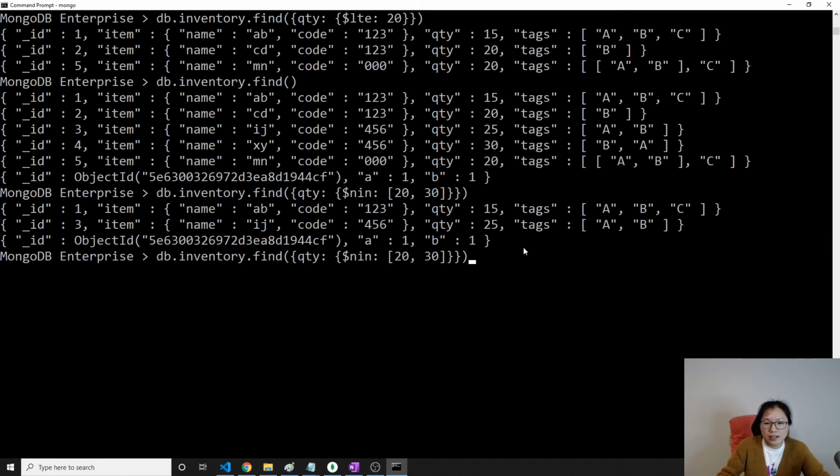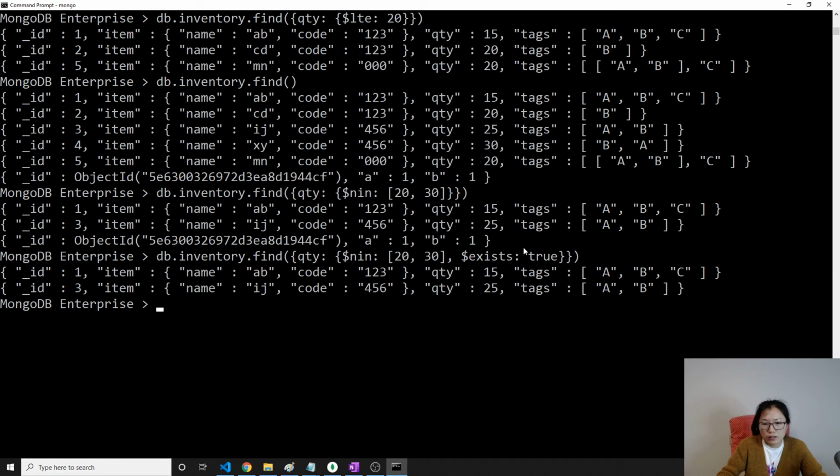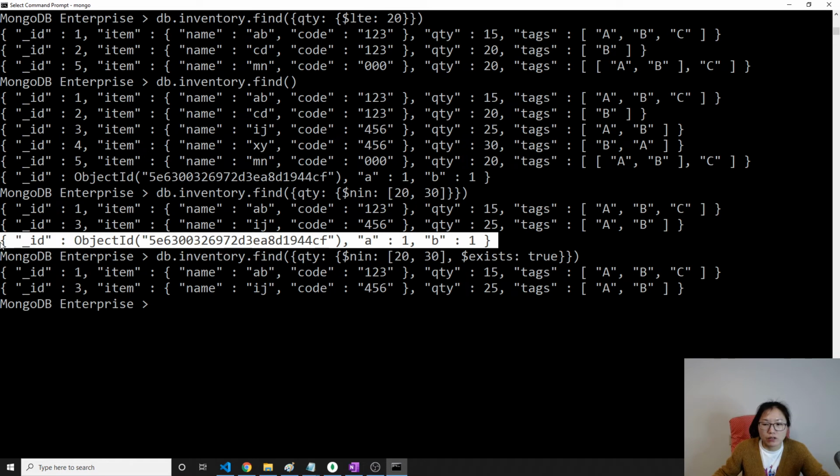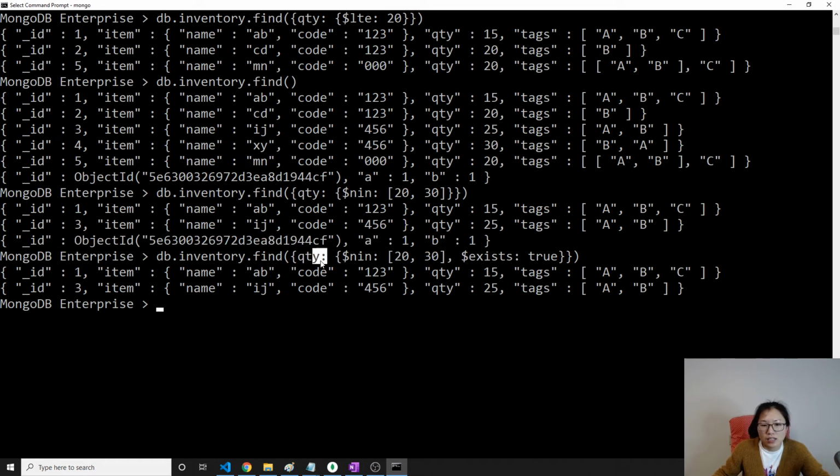So we can use exists. How to do that? Quantity not in 20 and 30, and here we can use it this way: exists true. Got it? So in this case, we filter this one out. See here, quantity not 20 and 30, but we don't want this document to be returned, right? So we just add another condition, which is that the quantity field must exist. Without it, it has an implicit exists equals false. This one we can set to true if you don't want to have that document.